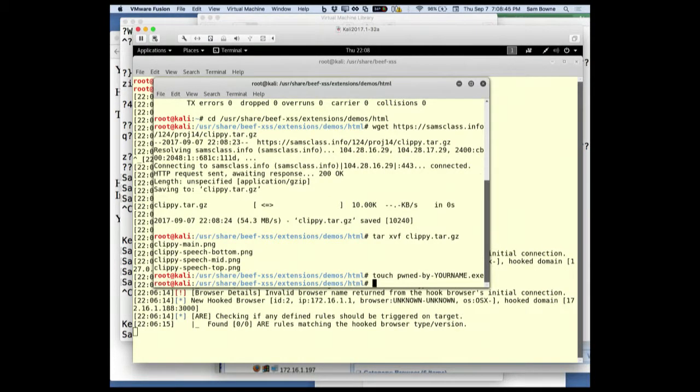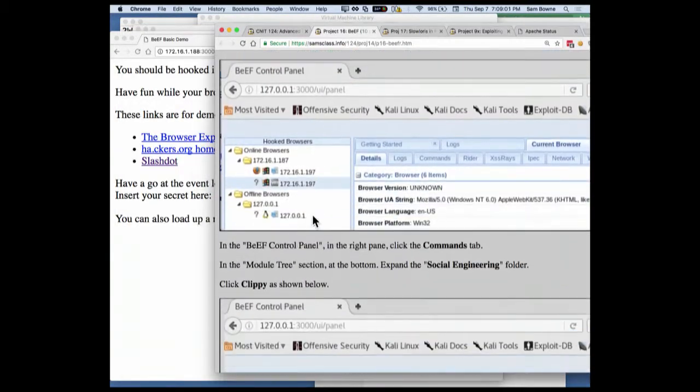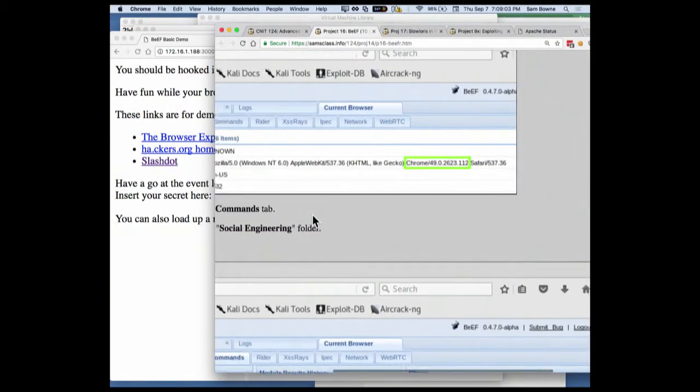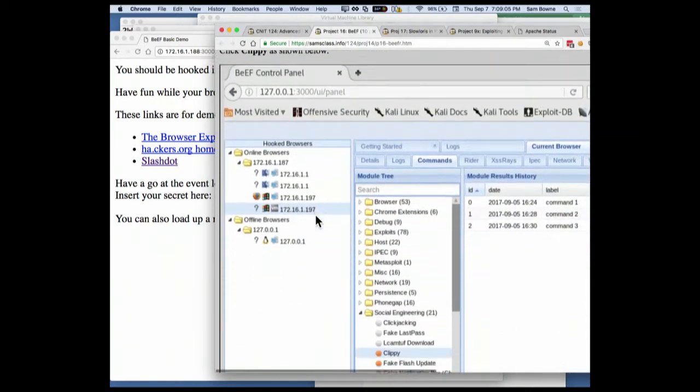And then I touch a file called pwnedbyname.yourname.exe. This is an empty file with an exe file extension. I'm not actually going to hurt anybody with this attack, but we'll be able to see that it works because of that. So now that I have the necessary information, I can fill it in here in this panel.